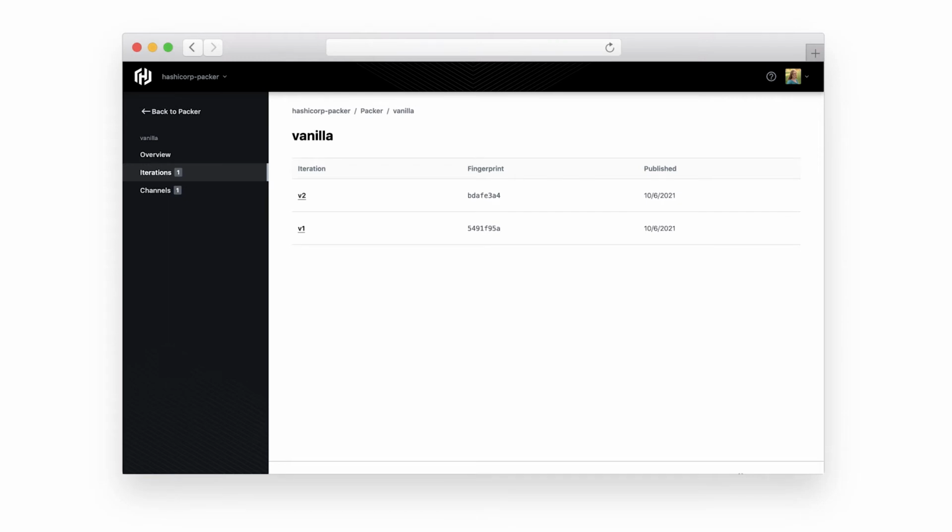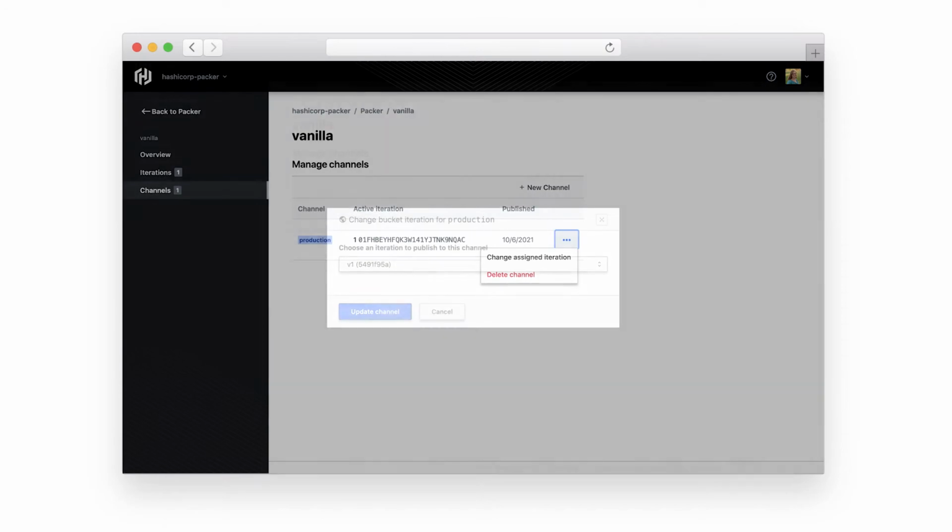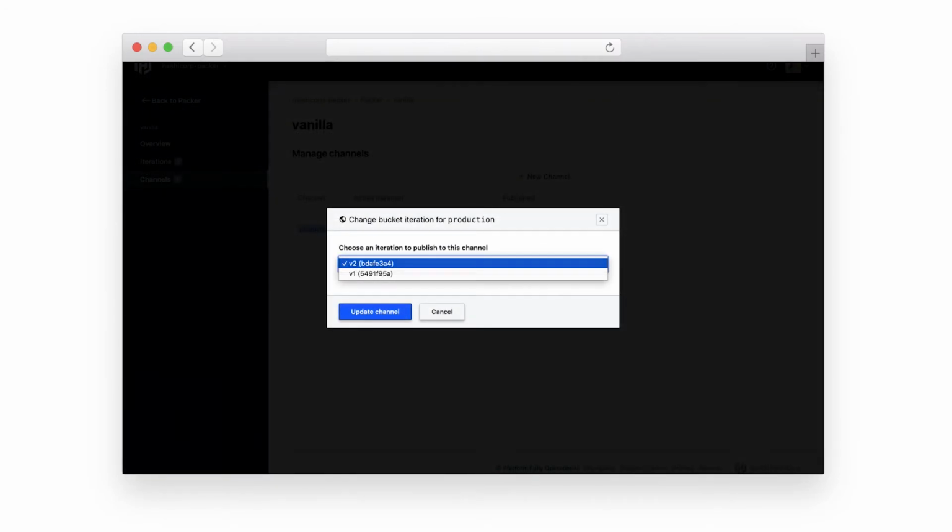Now, once we've pushed our image, we go to the registry and we can change the release channel to point at the new iteration using a couple of clicks. So we go into the channels, we click change assigned iteration, we get to version 2 of this iteration, and then we can click update. Now this means that any builds that depend on this bucket's production channel will now pull the new images associated with the production channel, not the old images associated with the production channel, when it comes time to rebuild.